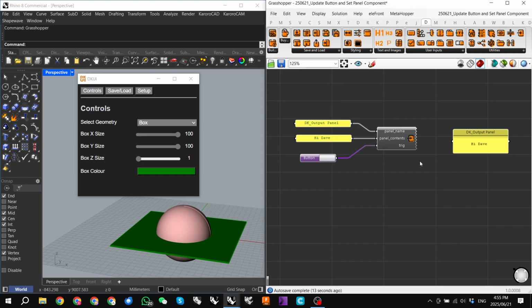Because DKUI uses these named panels as key value pairs, or the keeper of state within the UI, this utility allows direct placing of text data into a panel without using any of the other DKUI components.